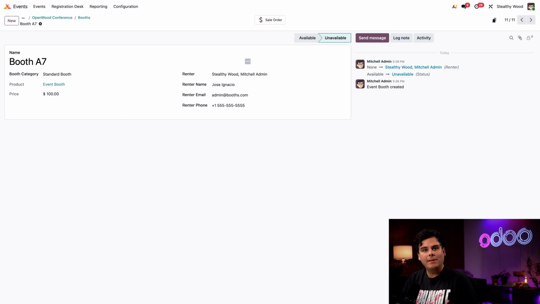And there you have it, Odooers. With Odoo Events, you can easily manage and create exhibitor booths for your in-person events, as well as allow your exhibitors to reserve their own booths on the website.